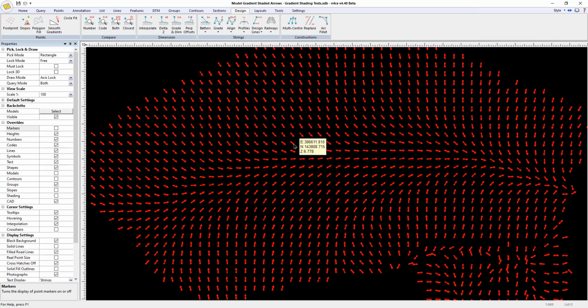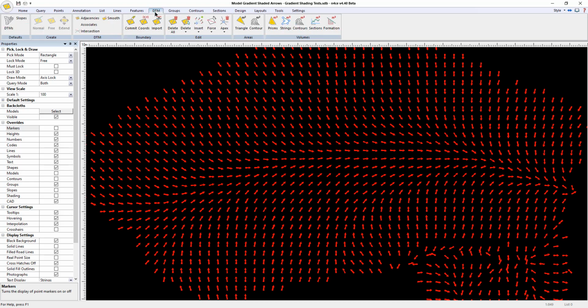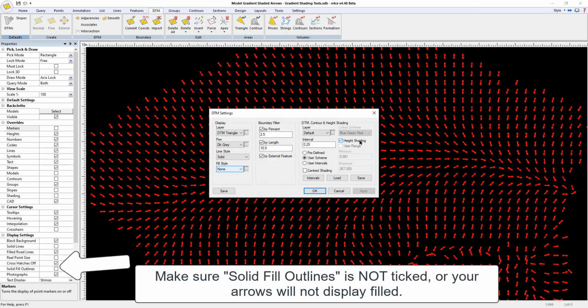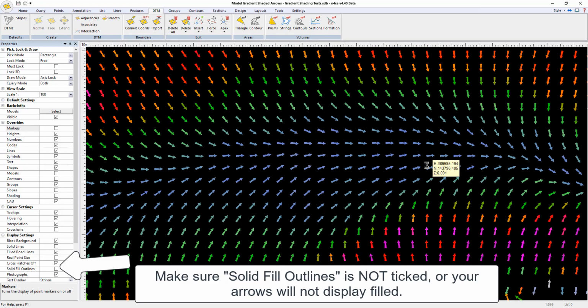All I need to do now is load in the color profile. So to do that, I can go to the DTM tab again, DTM defaults, click on load in the gradient profile, and then just tick on height shading. And there we go, done.